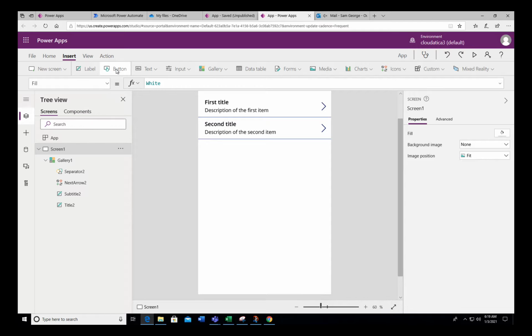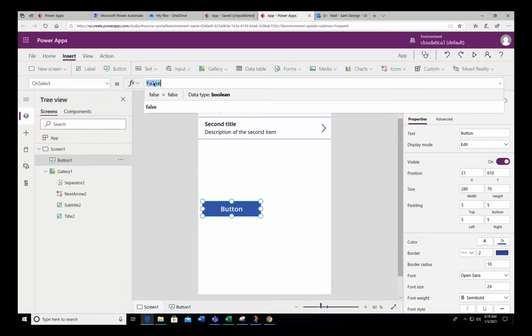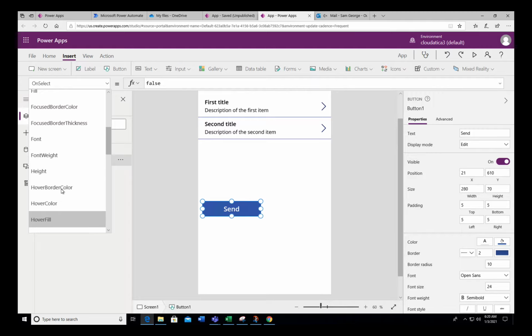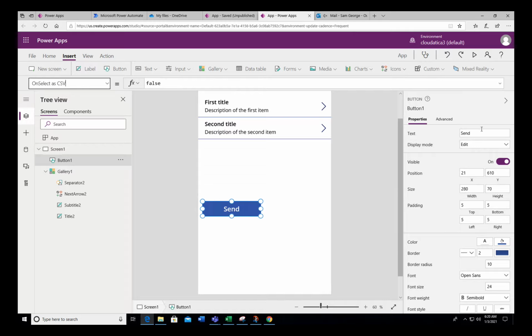So let's create a button, very simple button, and let's just change the display text of the button. So I'll say export or send as CSV, send as CSV. I'm having some problem typing it. Let me just do it from here, send as CSV. Okay, so got the button.